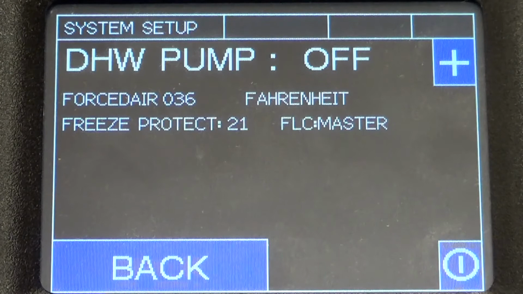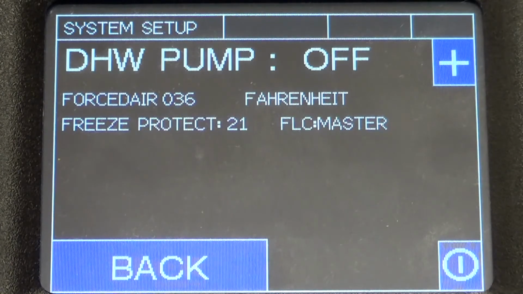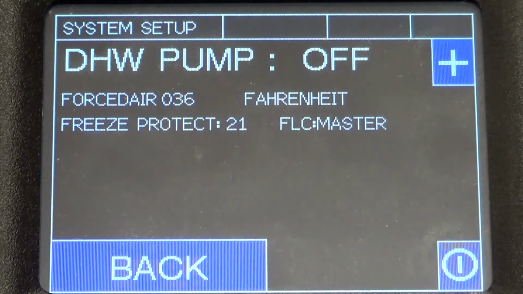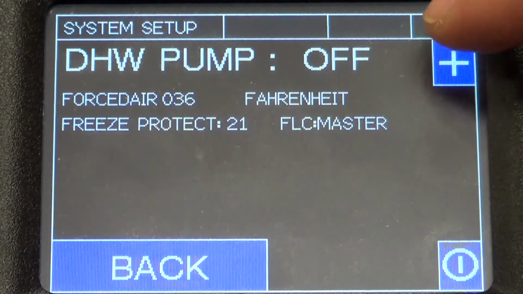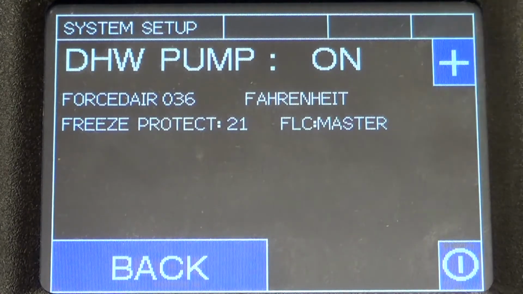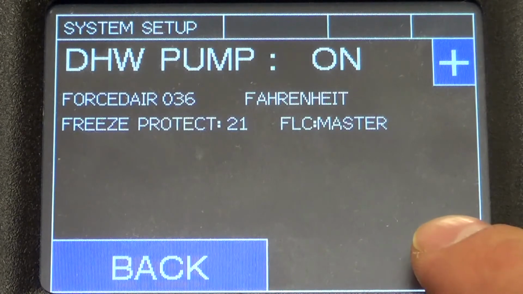This is where you configure your desuperheater. So it should be noted that you do not want to turn this on unless the desuperheater is filled with water and plumbed to the tank. That's a quick way to burn out your desuperheater pump really quickly. So if it is filled with water and plumbed, we'll go ahead and turn that on.